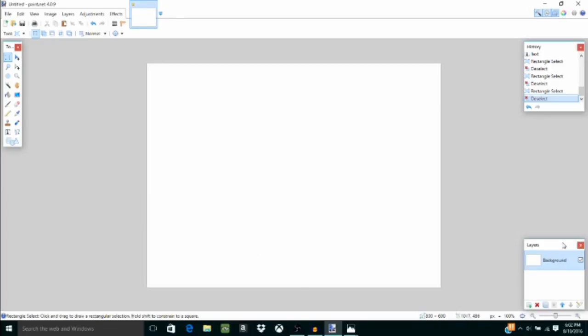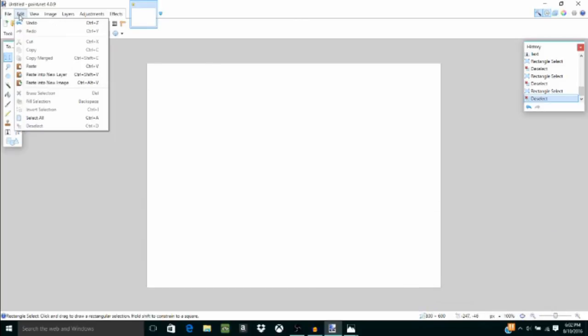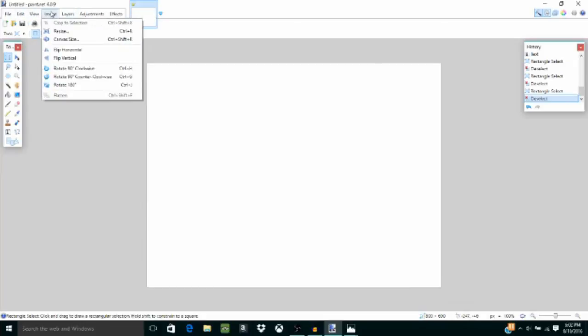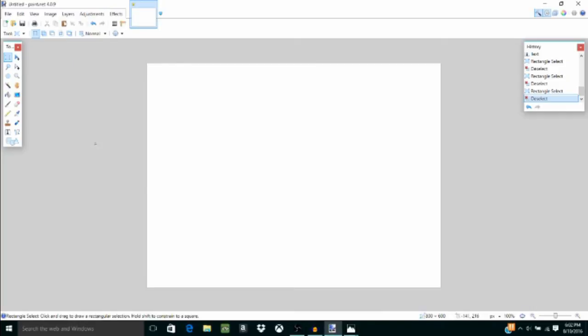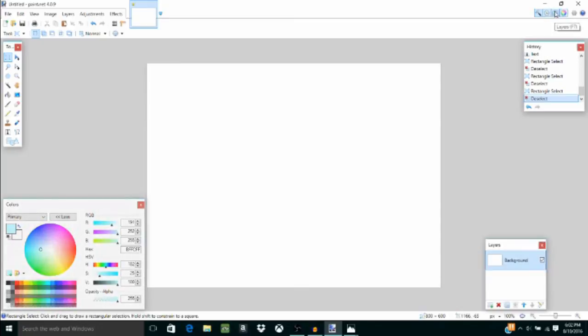You can also move around these things. If you accidentally exit out of one of them, one of these options up here will allow you to bring it back up. I forget which one it was, but I know one of them up here allows you to bring it up. Oh well. Oh, here it is. It's right here. You just click that, and it'll bring it back up.